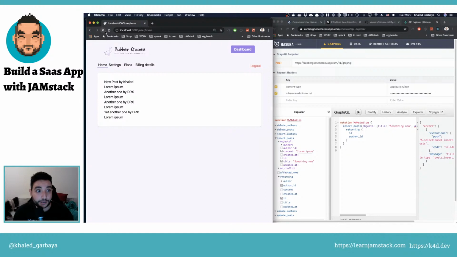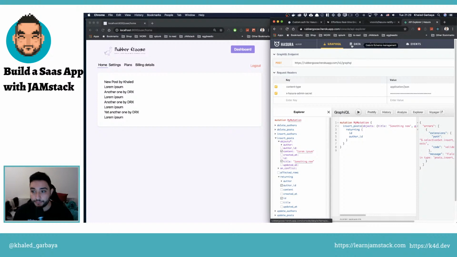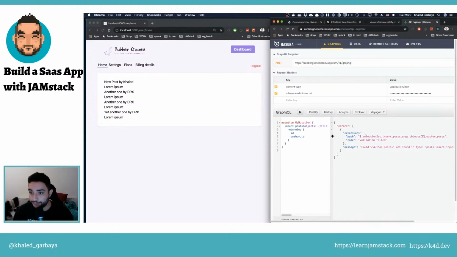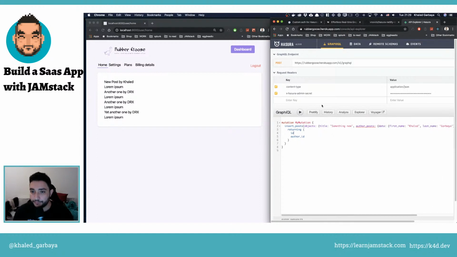Is this even working? Come on. Okay, so there's an error somehow. But this was working yesterday. Come on. Prettify something new. Okay. Author.